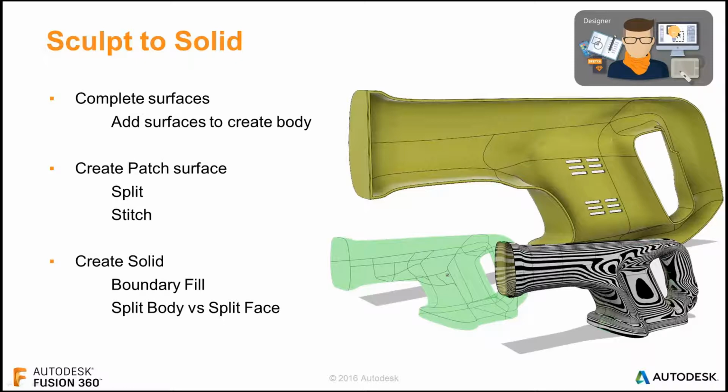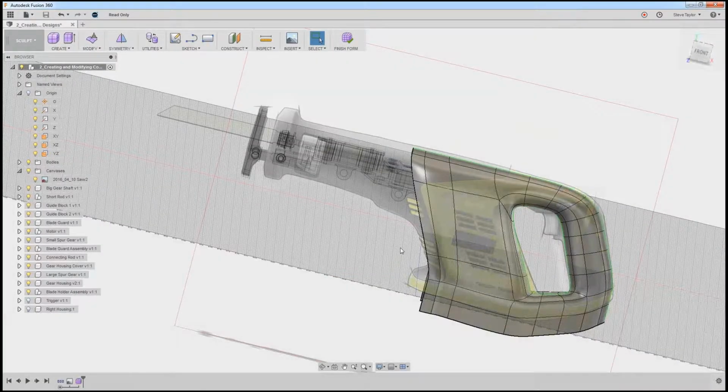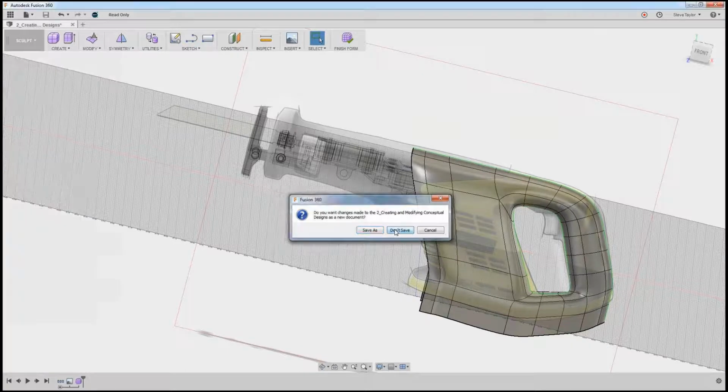So rather than me waffle on for too long, let's go back to Fusion. So I'll go back to Fusion here. I'm going to close out of this model. I don't need to save it.